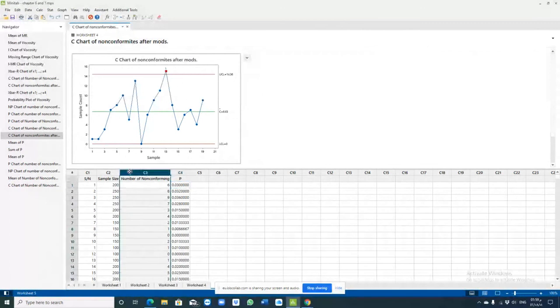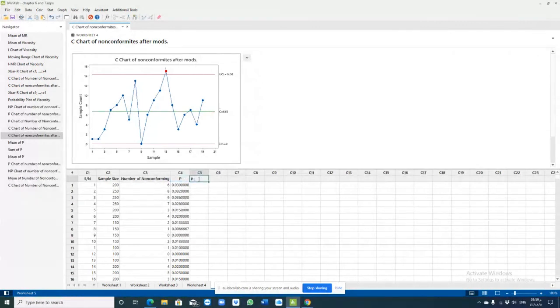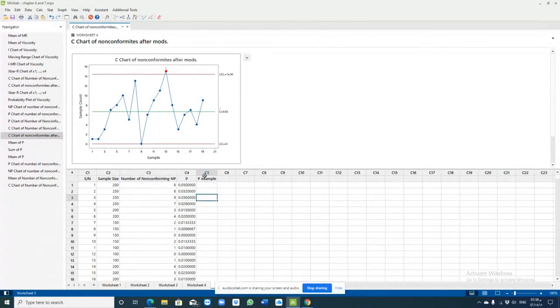Now, column C3 shows the number of non-conforming, and C2 is the sample size. This is based on the given question. C4, let's see if it can undo, but never mind, we can do it P example. This is how to calculate the P. The P is the division of the number of non-conforming divided by the sample size, because this is considered to be NP. This is NP, okay? And this is the P.